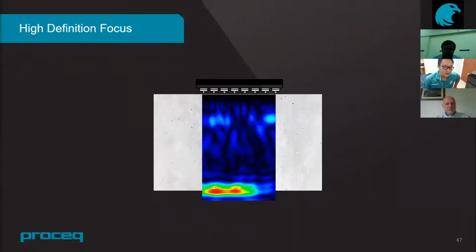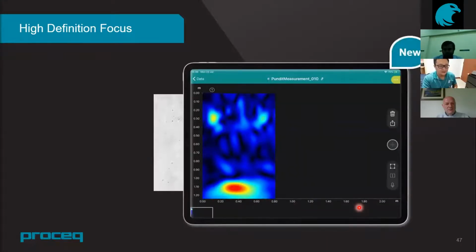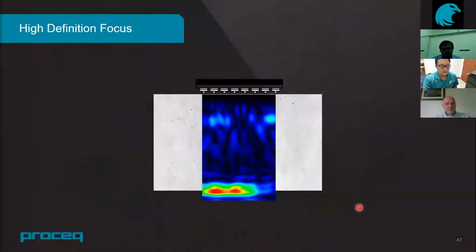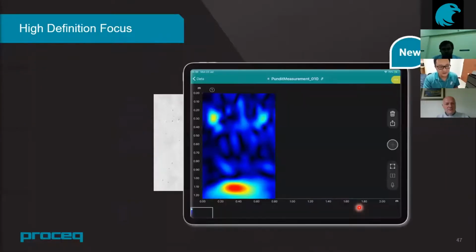So we can look at this video. Actually, there are two rebars left and right, and there's an actual location after the sub function is active, a new function activated. We can look again. In this raw data, we can't recognize the two rebars. As long as we activate the new high definition focus, these two rebars become visible.